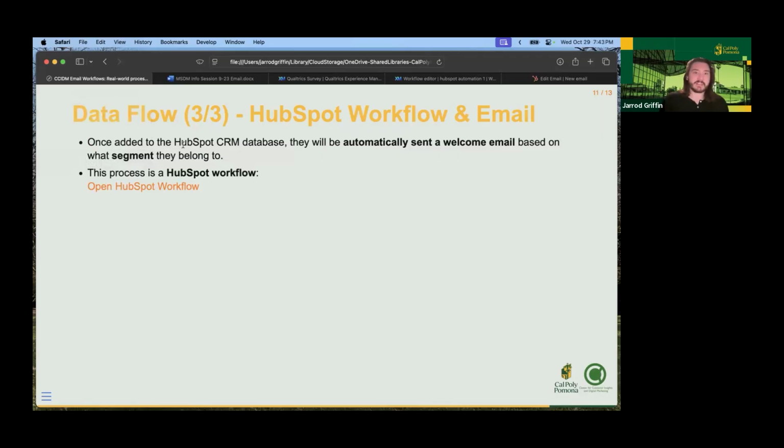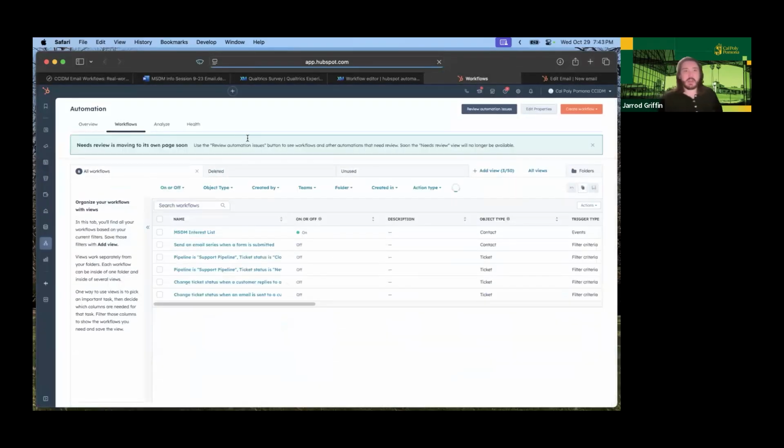So all of this starts, this kind of trigger starts once they've been added to our CRM database. We like this because even if they're added from somewhere else other than Qualtrics, they will still get an automatic email knowing that they have been added. So that's pretty reasonable. And this is all done through the HubSpot workflow. So we can go ahead and jump to that.